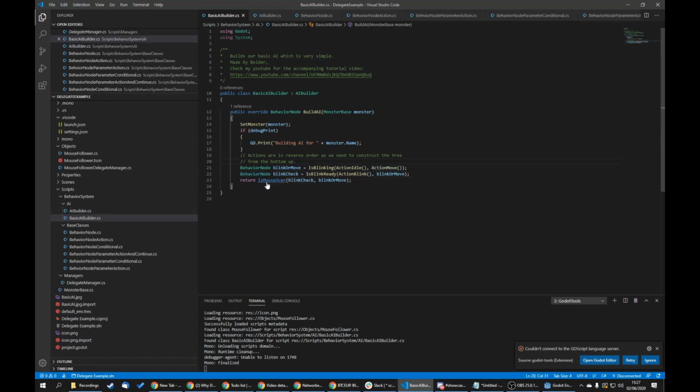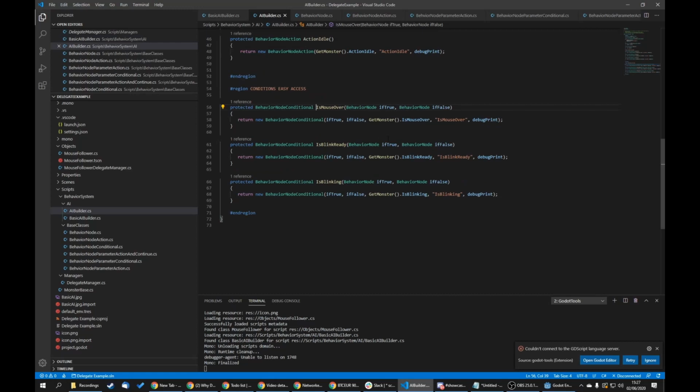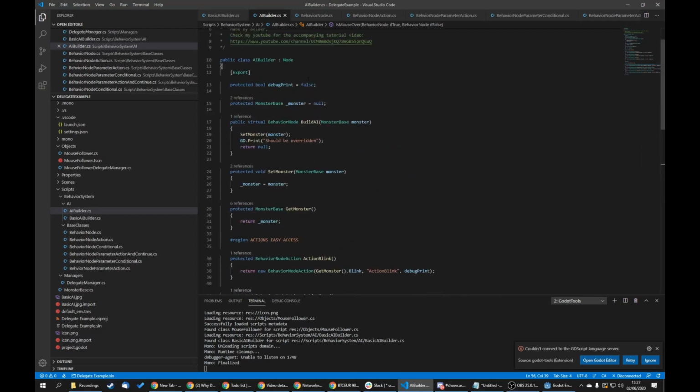So let's take a look at these shorthand implementations here. These are just simplifications I made in the base class because it makes it easy to reuse these things in different AIs, because all the AIs will inherit from this AI builder class.